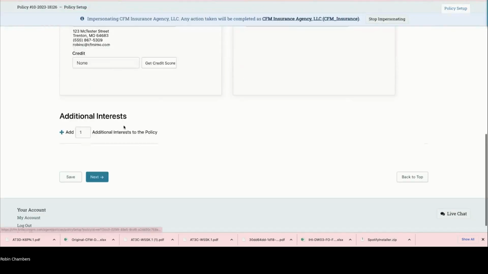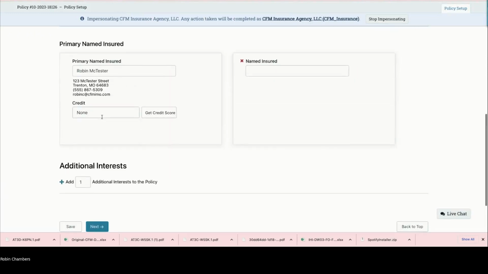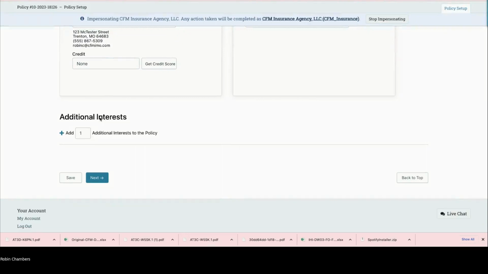So additional interest. This down here is going to be used for, especially with my farm policies, we see a lot of trusts, LLCs, corporations, stuff like that. That's where they're going to be listed, down here under additional interest versus named insured. Sometimes they'll be named insureds, but most of the time they are down here under additional interest. If mom and dad have helped you purchase your home and they are on the deed, they would come down here as additional interest because they're not living with you as a member of that household.